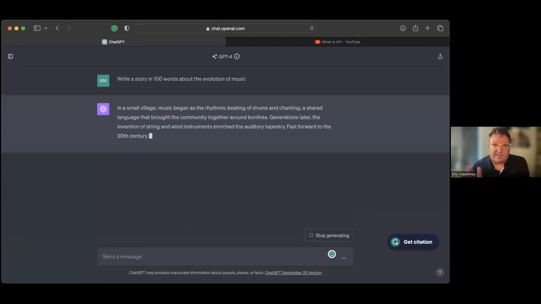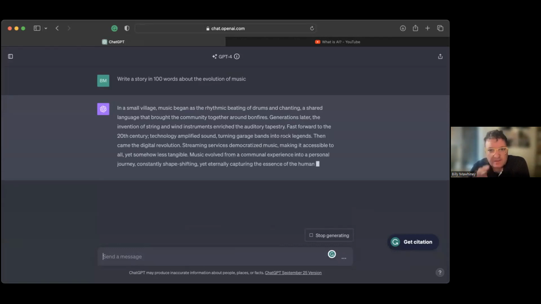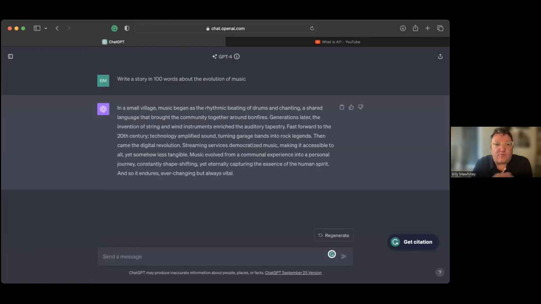Right. 100 words is not going to be a lot. I'm going to really point out a couple things. One, I think it's a great moment to look at the wording that is used. If I'm writing something, I'm not going to say the invention of string and wind instruments enriched the auditory tapestry. You're never going to hear those words come out of my mouth. And if you do, you know that I didn't write that.